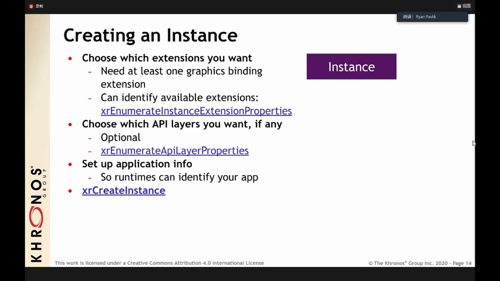You can find out which extensions are all available on the system that you're running on by using XR enumerate instance extension properties. However, if you don't have any optional extension usage, only required extensions, you can just proceed to create the instance and ask for the extensions you need. It will either succeed if they are all available, or return an error if one or more is not available.